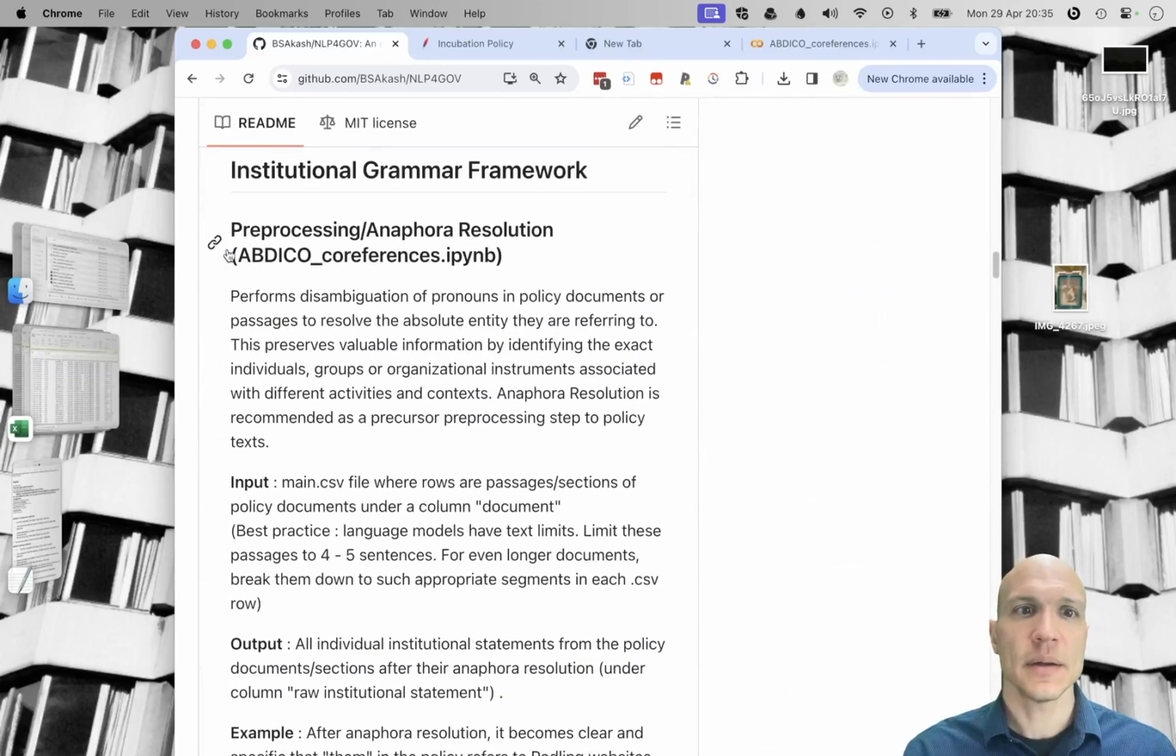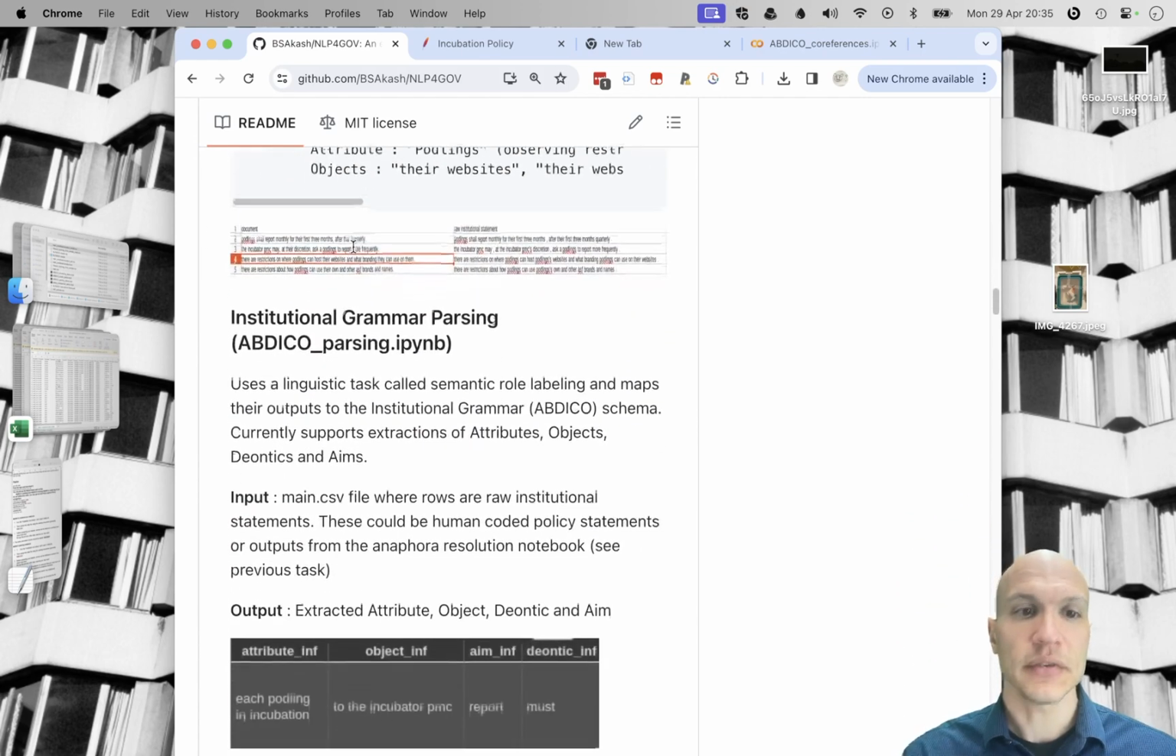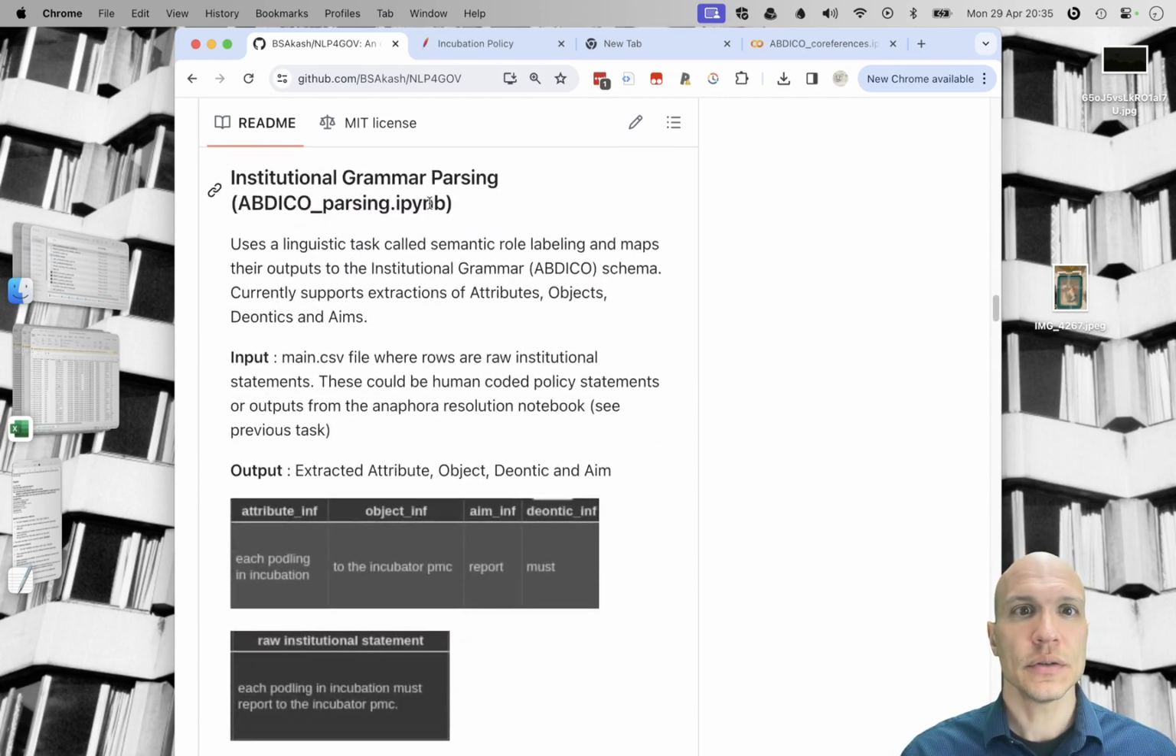So we just did anaphora resolution. We just did a bit of pre-processing to clean up your input policy text to make sure it's pretty much one sentence per line with explicit entities and readable and everything. So now we're going to open the main institutional grammar notebook that we offer, which is abdicoparsing.ipynb. I'm going to walk you through it.